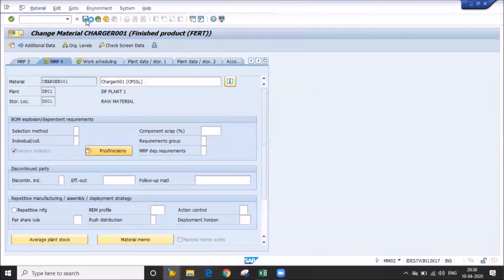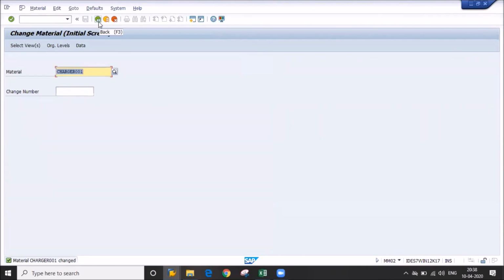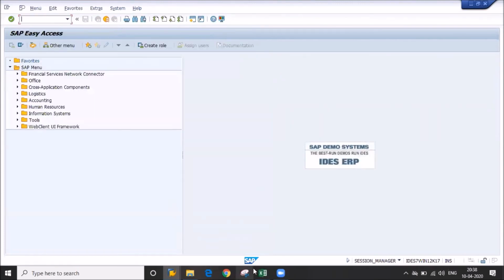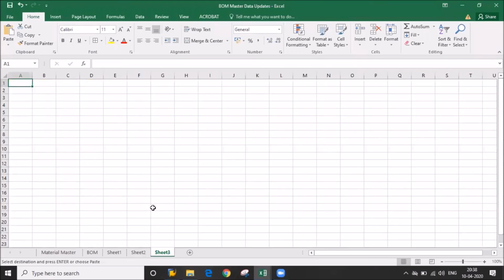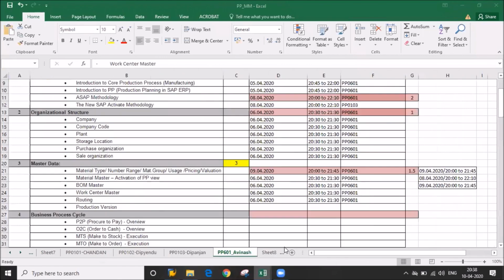So I am saving it. Okay, I'm saving it. This is save. So our PV is generated also. Dipendu, your task is you have to complete this task by tomorrow. So you understand how we create our work center, routing and production version. Hope you guys understand. Okay, now you have to practice.